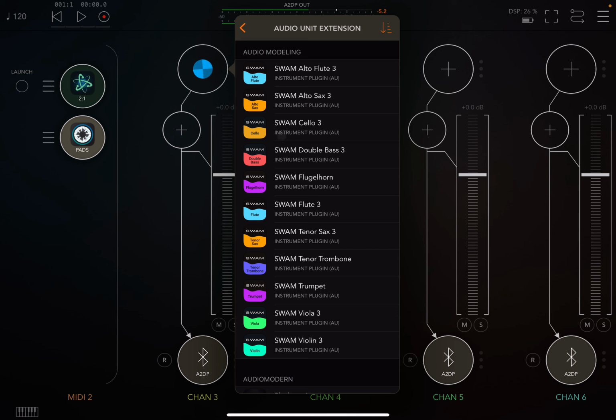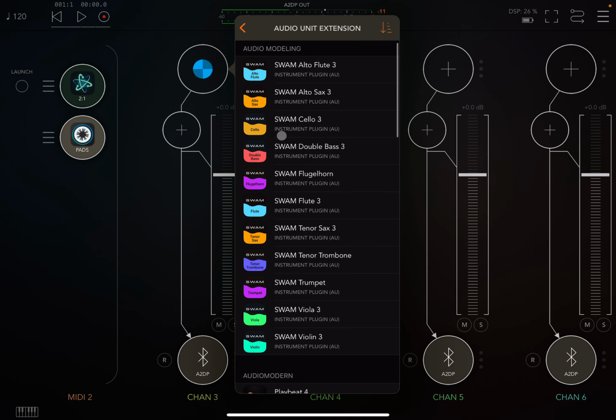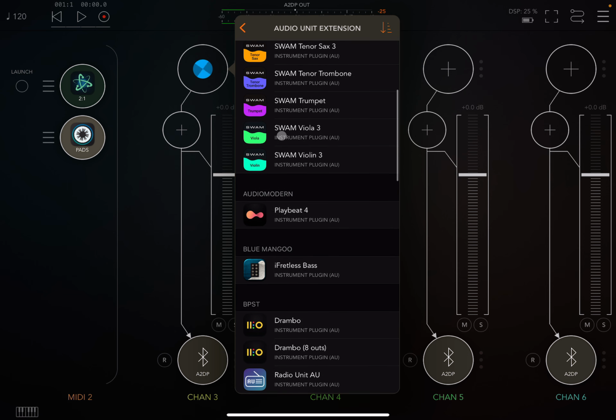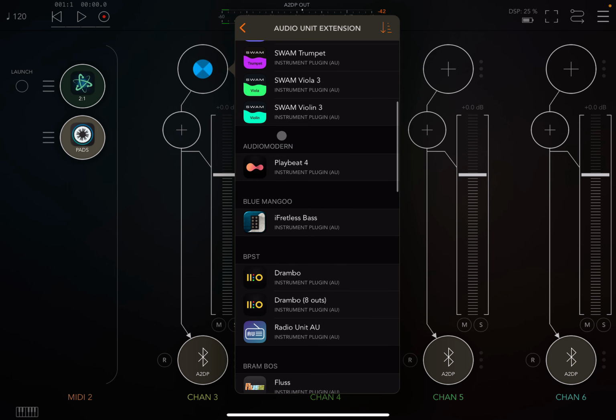Now I use Audio Modeling SWAM on desktop as well as on iOS. You don't really have to buy both. You could just get them on iOS because they're cheaper, and then use them and record into your desktop if you want. I just recently started using Playbeat 4. I didn't care for Playbeat 3, even though I had it, by Audio Modern. It really just didn't move me, I guess, at first, because I was kind of limiting my styles that I like. But this new one with the AI that they added, I think is really nice.